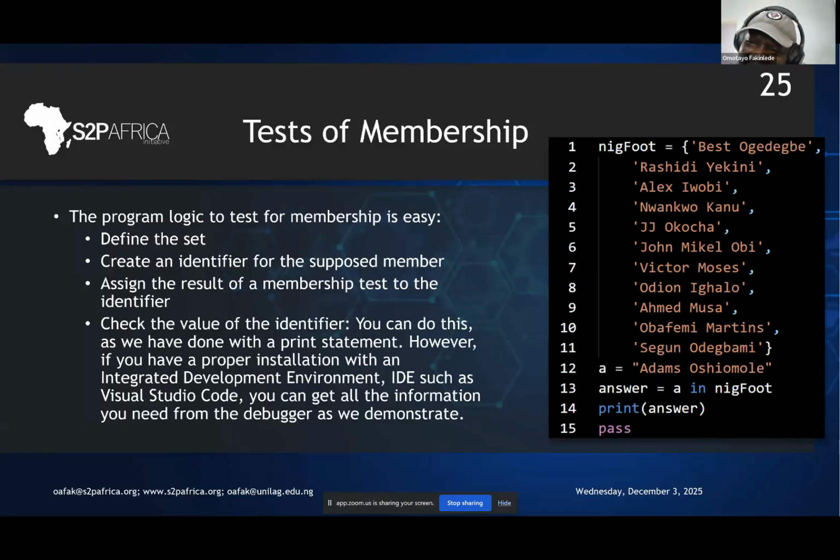What you have on the right-hand side is a full Python code containing 5 lines. The first line, Nige foot, is equal to; the second line, A is equal to Adam Oshiomhole. Everything between lines 1 and 11 represents a compound statement. And the way you know a compound statement is that it doesn't end on a line. Once you begin with that curly bracket, until it sees a matching curly bracket, it doesn't matter how many lines you write, it is still taken as a single statement.